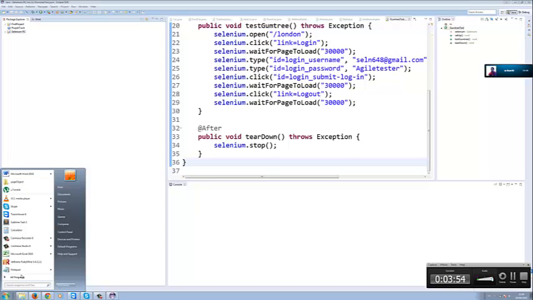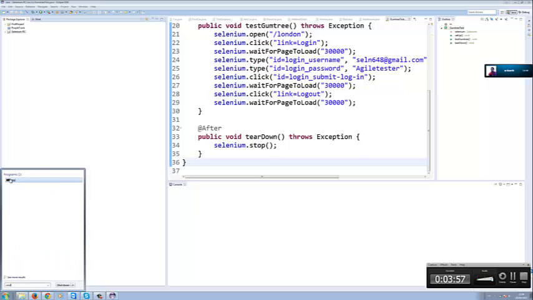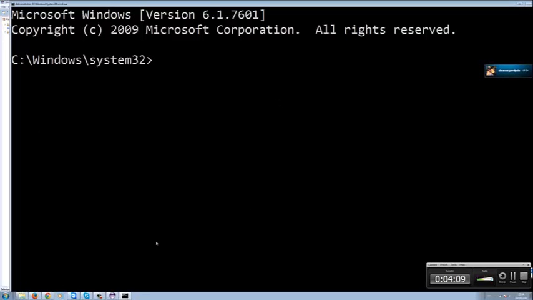Click on start, type CMD, right click on it, go to run as administrator. Why do you need to run as administrator? Because it tries to open Firefox and all, so it needs administrative privileges. And you will open a window like this. This is called the DOS prompt, command prompt, sorry. So you should navigate to the folder where you stored your Selenium files.